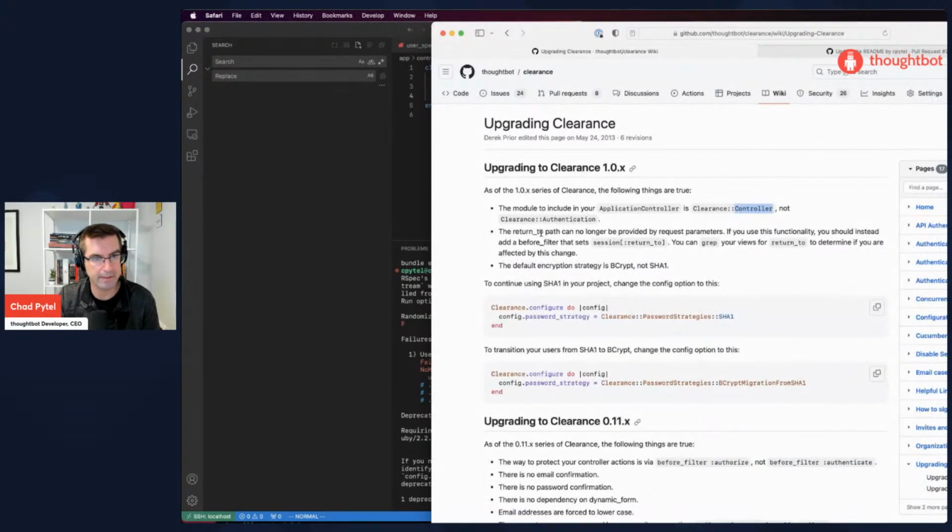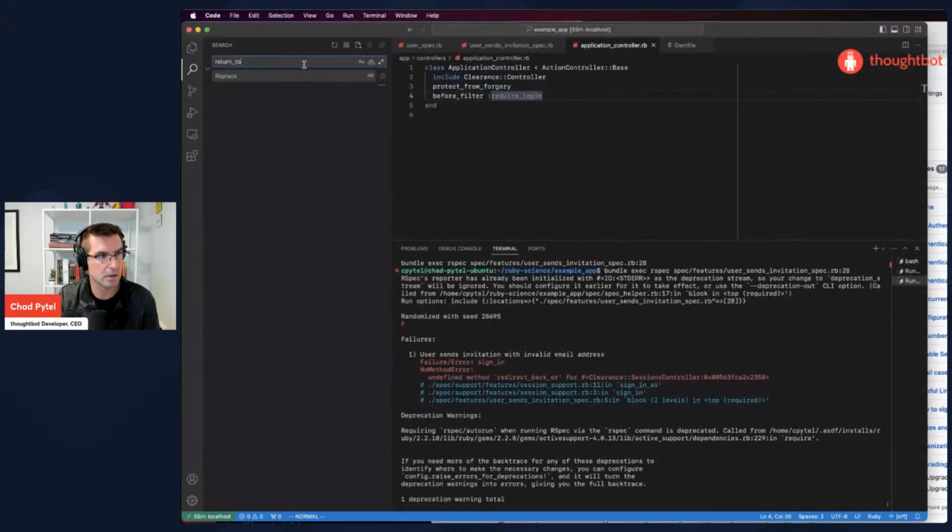The return_to path can no longer be provided by request parameters. If you use this functionality, you should instead add a before_filter that sets session[:return_to]. You can grep your views for return_to to determine if you're affected by this change. So I'm just going to look for return_to. Okay, so we're not using return_to, although we are using redirect_back_or, and I'm just going to search for that. And we're not calling that directly in any of our code according to that quick search.